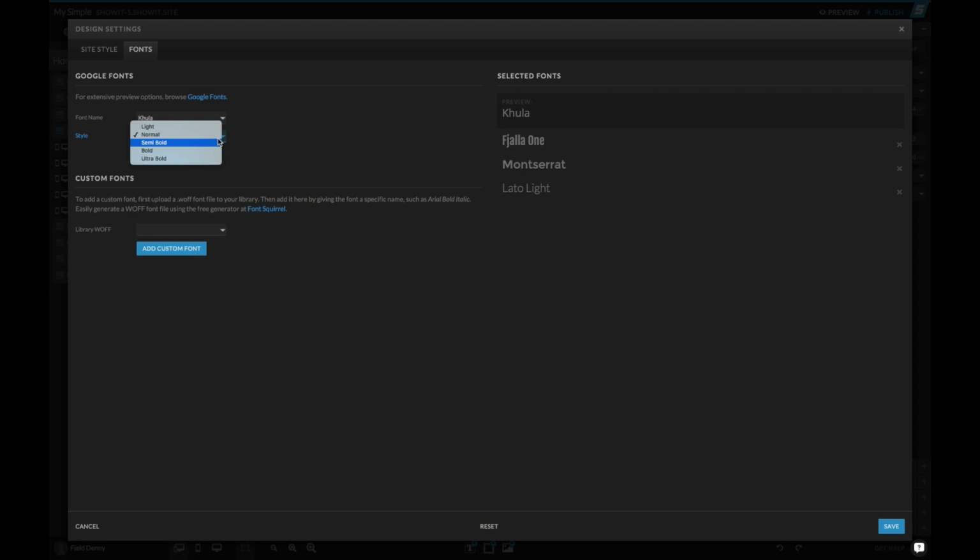You can also change the different style from normal to semi-bold, ultra-bold, or even light. Now, each font is going to have its individual styles available to it. Some will have only normal, some will have italicized, and so on and so forth. Once you've selected the proper font, you just select Add Google Font, and there you go. The preview will remain.